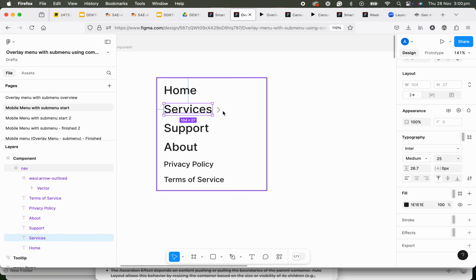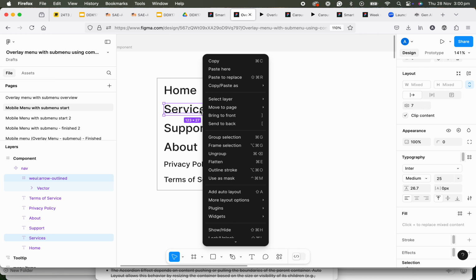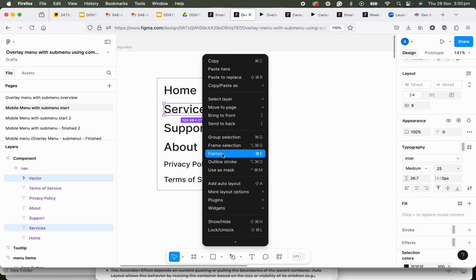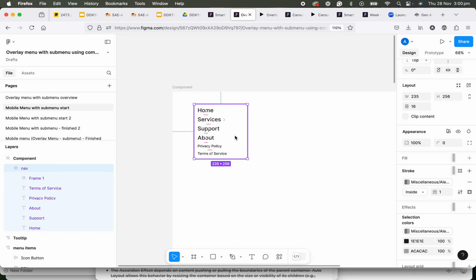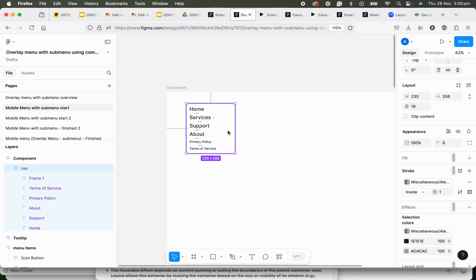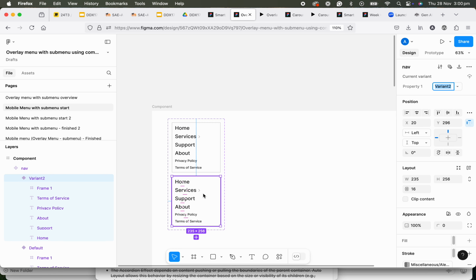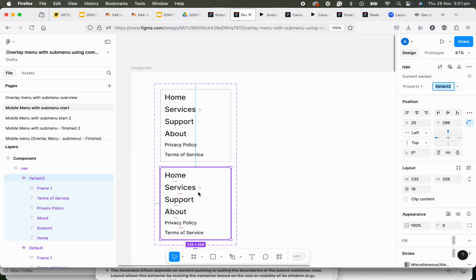All right. I'm going to select these two elements, and because I want to group them together, I'm going to frame them. So I'm going to do frame selection. Yeah, that's it. Now this is the menu as I want it to look in its default state. Now, to create an interactive component, I have to create a variant with the sub options under services. That's what I want to do now.